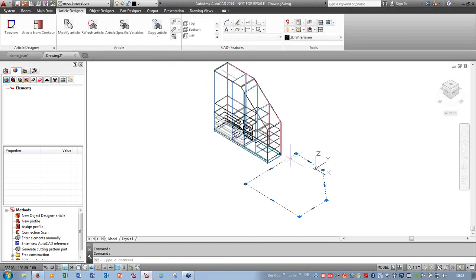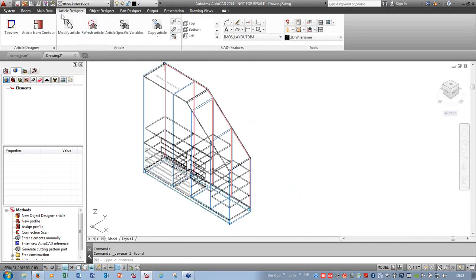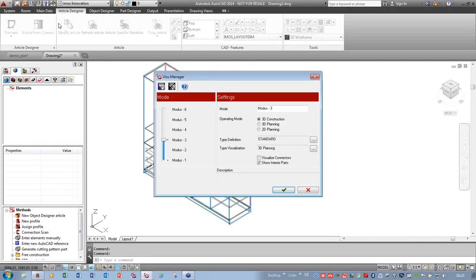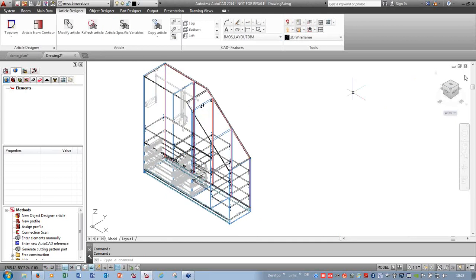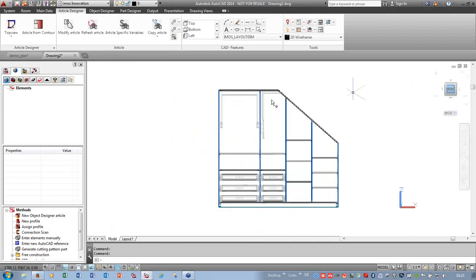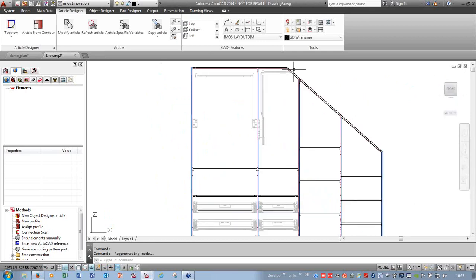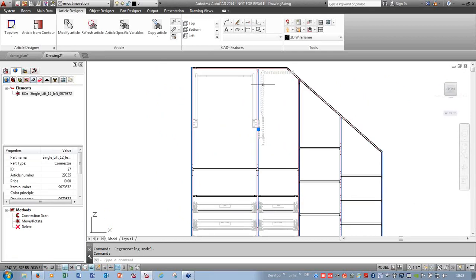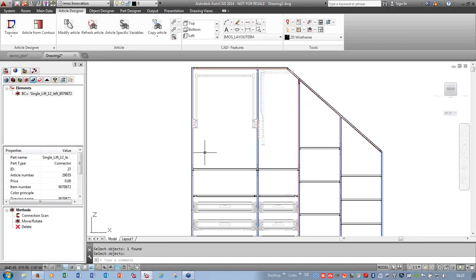According to the shape of my polyline, we now have here the cabinet, the roof angle cabinet, including the close rail. We see here that the single close rail is a little bit too high, so we just select that part.